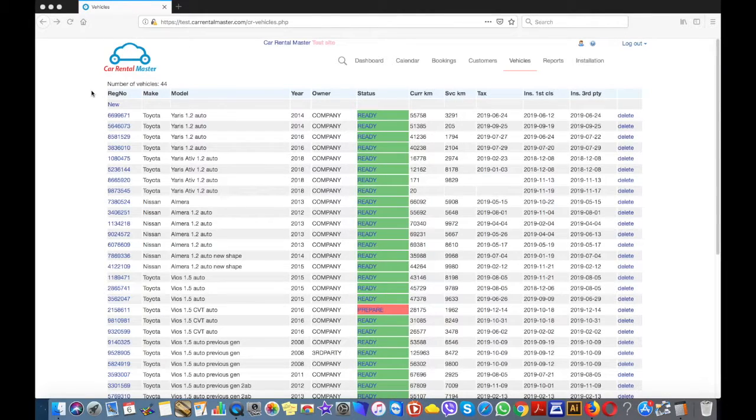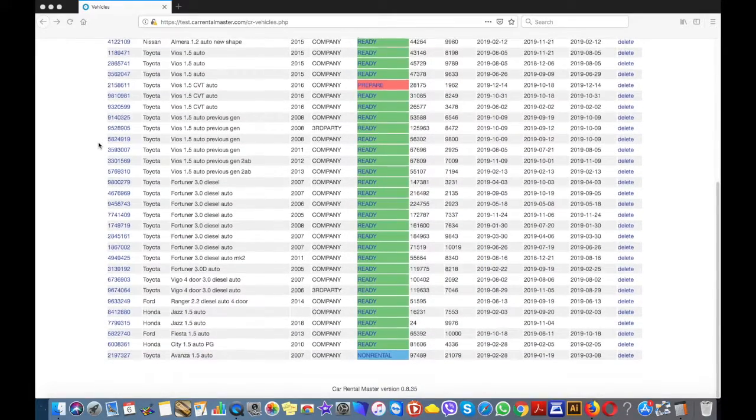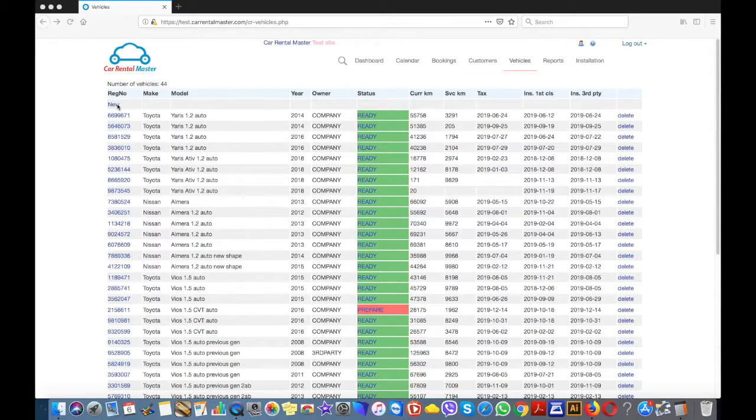Welcome to the Vehicles page. Here we have a list of all the vehicles in the fleet. We can add new vehicles, we can delete vehicles, and we can sort the vehicles by registration number, or by make, model, age, or by any of the other headings.